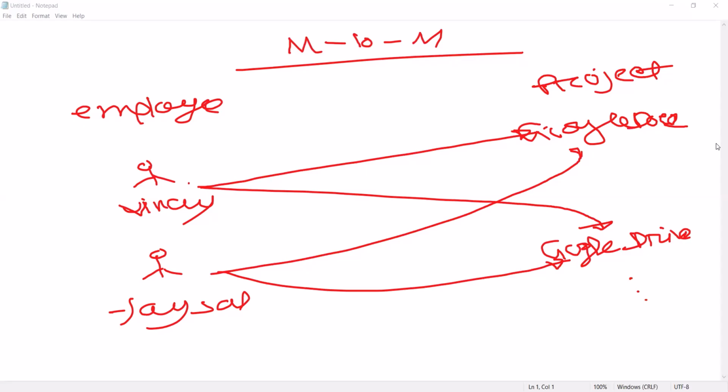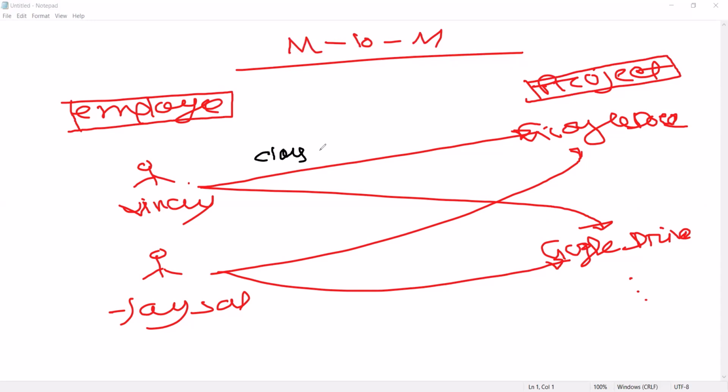So now tell me, at this time you have two classes, right? Two entity classes. What are the class names? Employee and project. So can you please tell me how to create this class? Class employee. You know, for example, what you want to keep. Let me make it very simple. For example, this is your table, right?